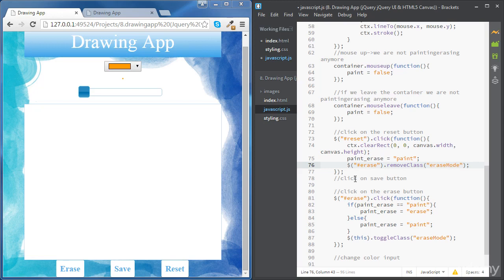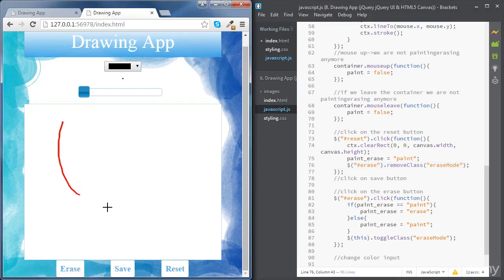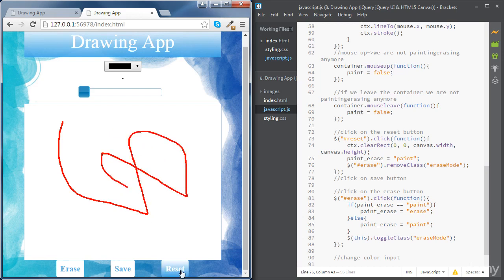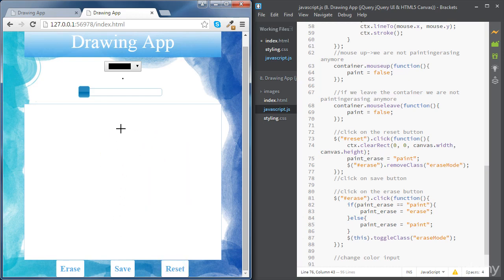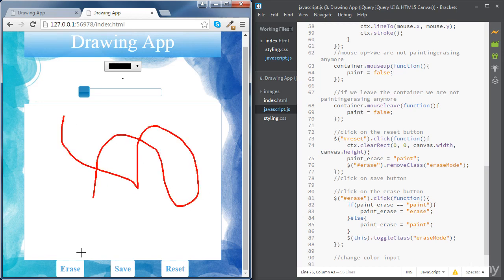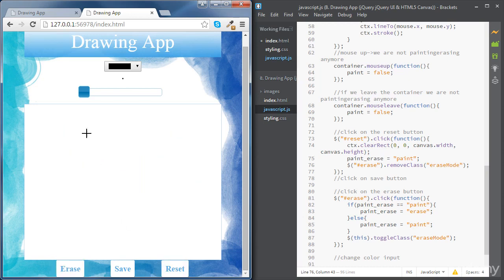Okay, so let's save this and try it. So if we draw something there and click on reset, it's working. Let's try again. Move to the erase mode and click on reset, and we go back to the paint mode.